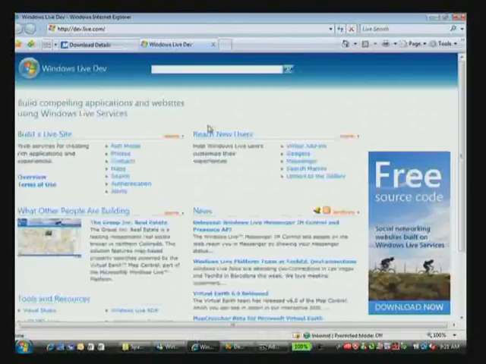Now, dev.live.com is the developer resource for all things Windows Live. So you go here, and it's got all of the SDK references. It actually drills back through to MSDN. So all of our SDKs, or most of our SDKs, are stored in MSDN. It's got links to the forums. It's got a whole lot of customer stories. So dev.live.com has a lot of information.